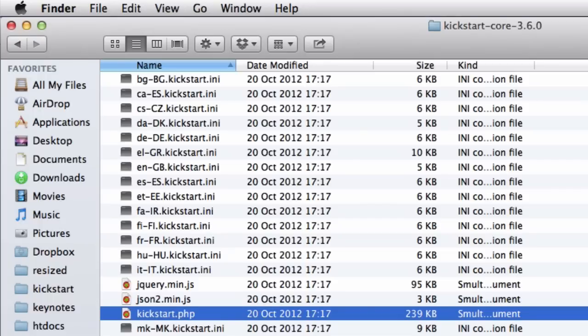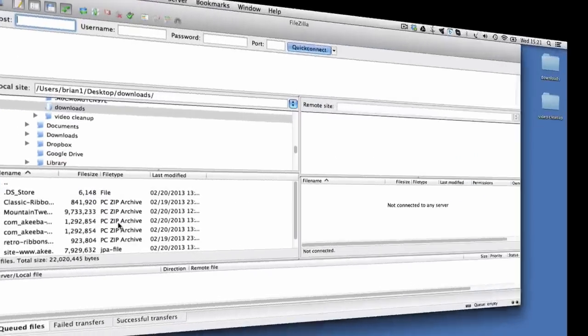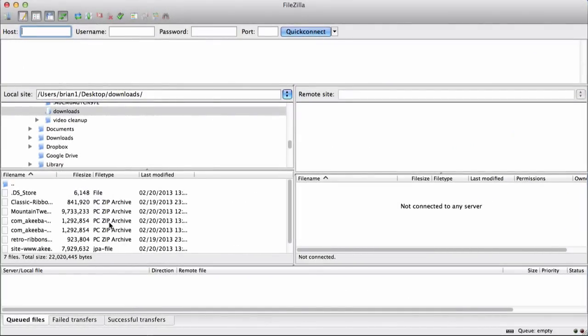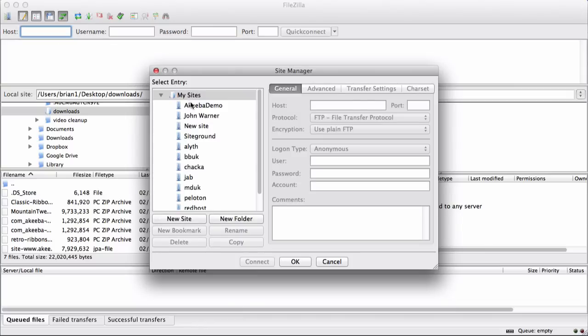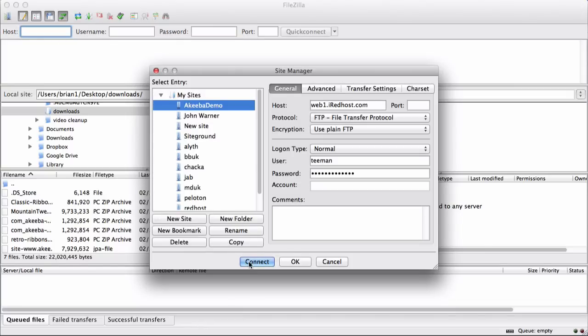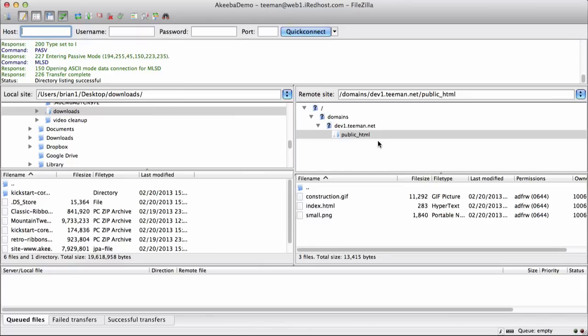We now need to transfer the kickstart.php and our backup to our brand new web host. And to do that, we'll use an FTP program. I'm going to use FileZilla, but you can use any FTP program that you like. To begin with, connect to your new server. Once connected, make sure that you are in the public HTML or the web root of your server.